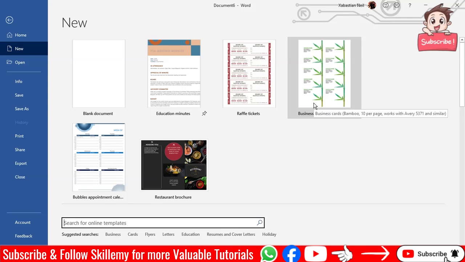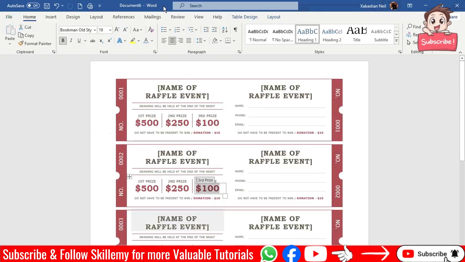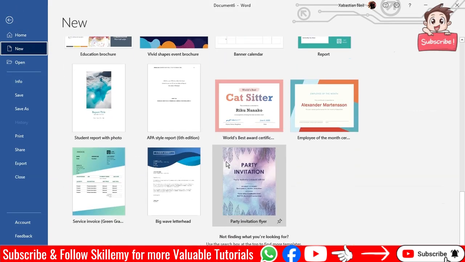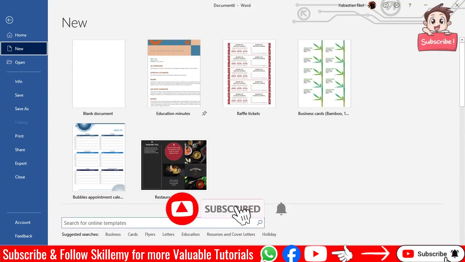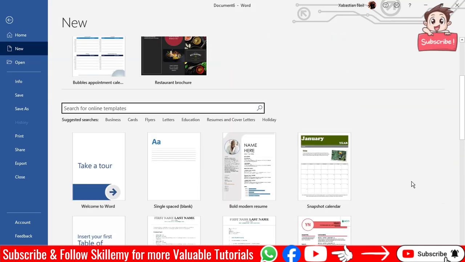Another thing you can do is search for templates online and download them from there. For example, what we're going to do is go to File, New, and then go down. When you can see this, just search here, or go to the Microsoft Office Store and then download your template. This will also help you a lot. If you think the type of template you want is not here, just go to the Microsoft Office Store and you can download and use any of the templates you want.